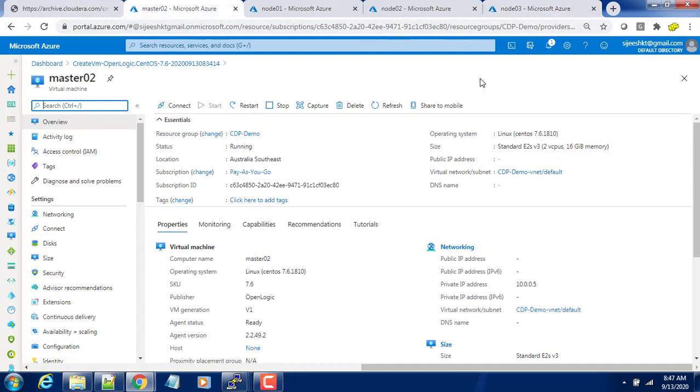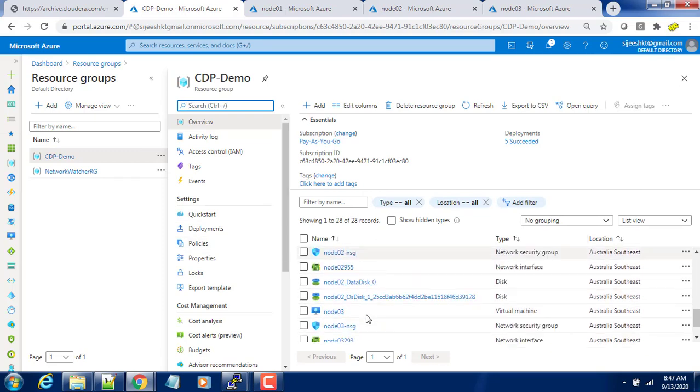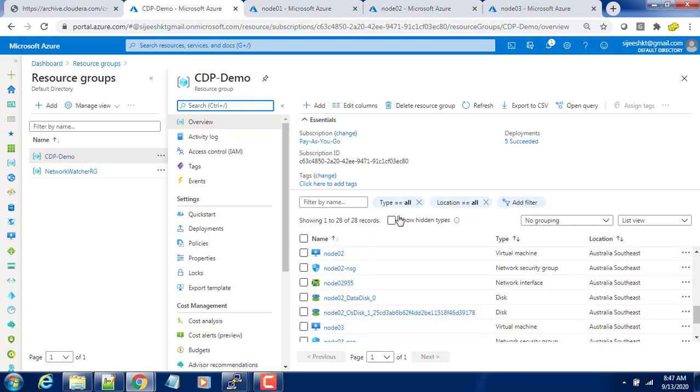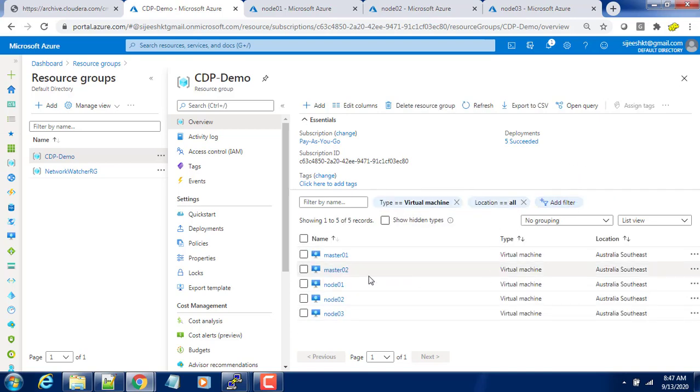And if we go to the main console and go to this resource group where we deployed all the VMs, you can see all the resources and their dependent components are deployed. And here we can filter the type and see how many virtual machines are allowed. So you can see master 01 to node 01 to 3. So these hosts are deployed. So that's it about deploying the remaining virtual machines. Here I used a manual method to deploy virtual machines. You can use any automated method to deploy multiple virtual machines.